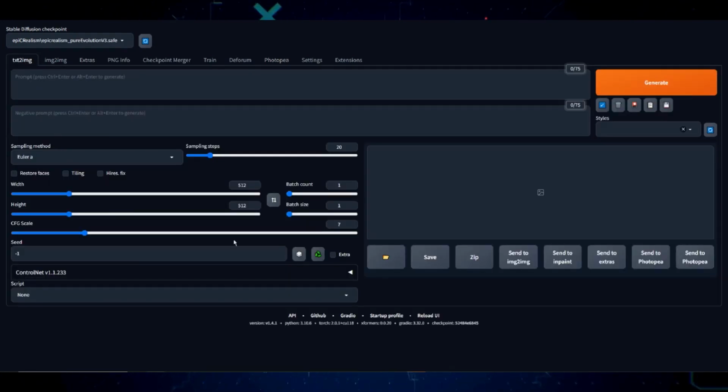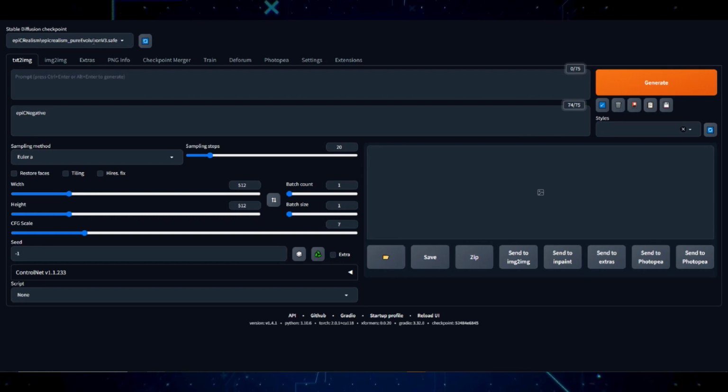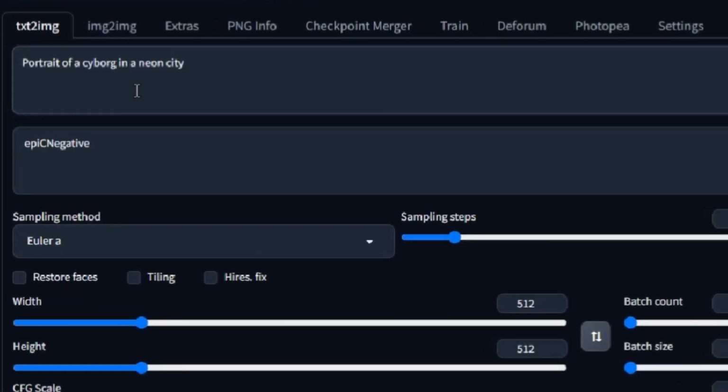Now let's head over to the Text to Image tab and generate a 512 by 512 image. I'll keep my settings as default. I'll use the Epic Negative embedding for my negative prompt, since I'll be using the Epic Realism Pure Evolution V3 model for this demonstration. However, you can use any model you want along with your own prompts. For my positive prompt, I am going to keep it simple and use something like Portrait of a Cyborg in a Neon City.